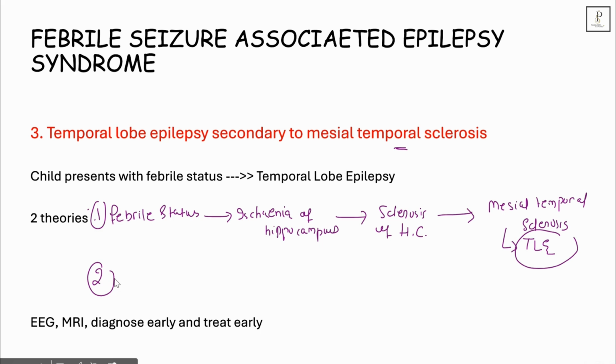The second theory says that initially the child will have some underlying hippocampus pathology.